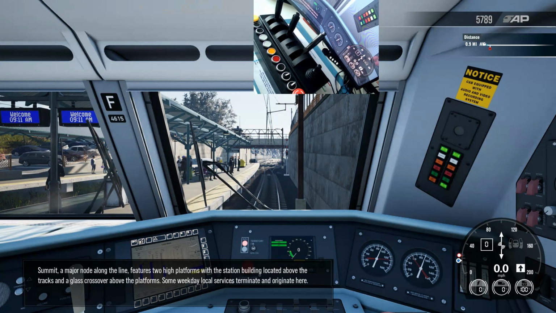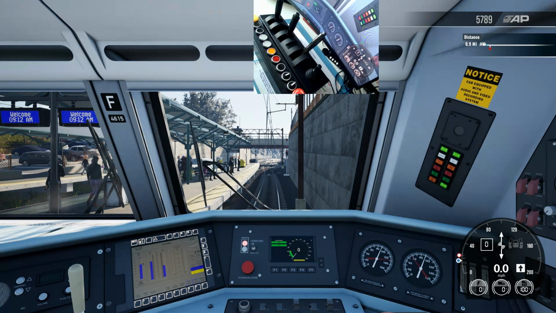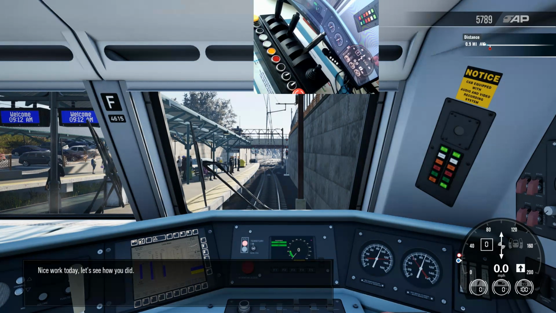Summit is a major node along the line. Features 2 high platforms with a station building located above the tracks and a glass crossover above the platforms. Some weekly and etc. services are there.